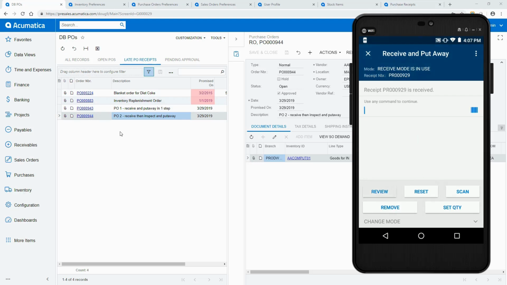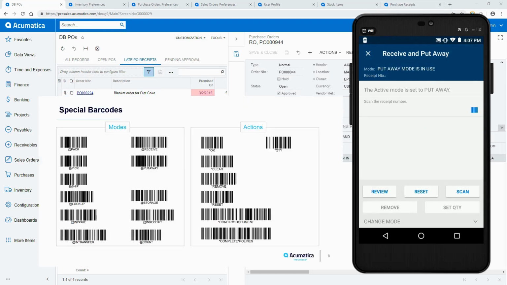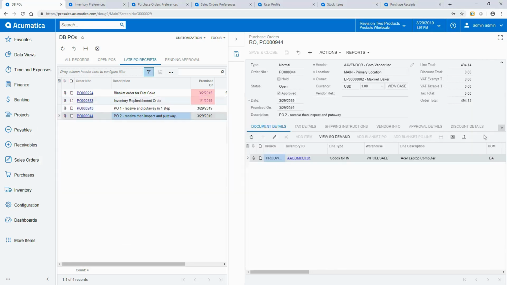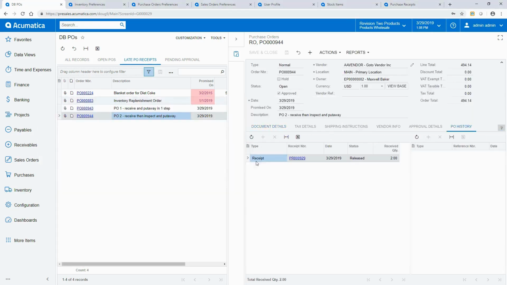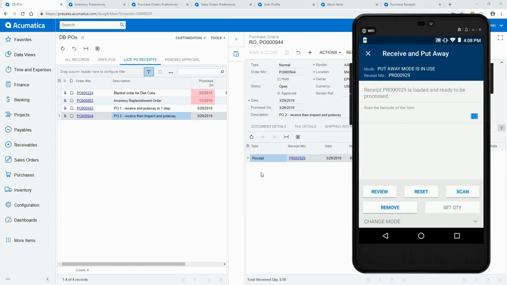After inspecting the items, I enter Put Away mode to initiate a transfer. I can do this by changing the mode or by scanning a special barcode. First, I scan the released purchase receipt. Now I scan the receiving location. Next, I scan the item, scan the destination location, and enter the quantity of the items being moved. After releasing this transfer, I can view the document that was created with my mobile device, and my put away is complete.